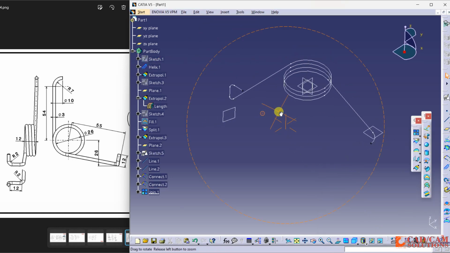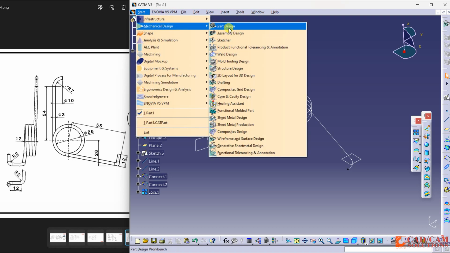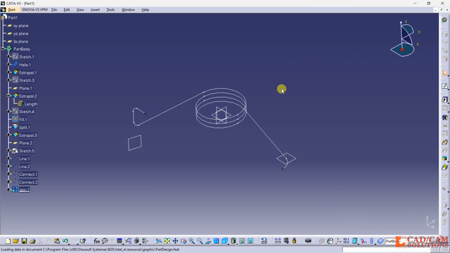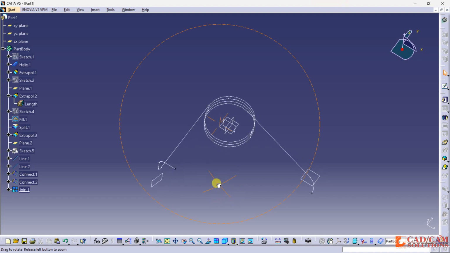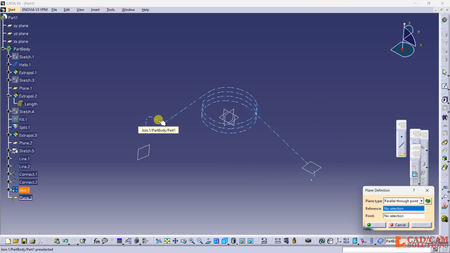This is the curve, and if you want to make it solid, so that time I need to create a sketch. So go to this part design, otherwise in surface we can use. So go to part, and this is not the proper plane, so click here, and I'm creating a new plane. Here is the plane, and the curve is this, and point, right, this is the perpendicular plane.